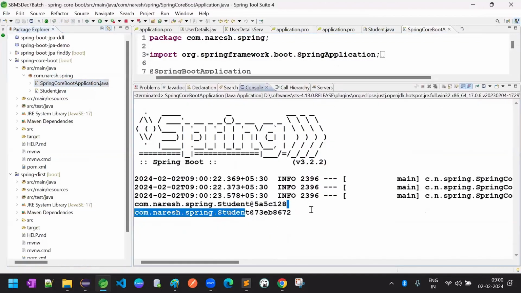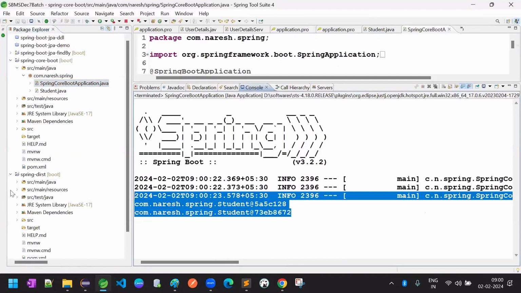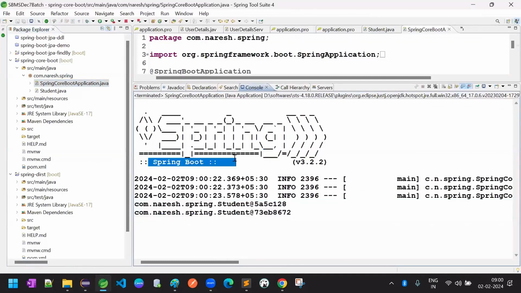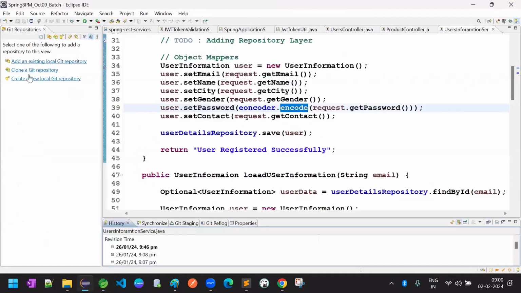Yes, different or not? Now tell me, Spring Boot is nothing but Spring or not? Yes, they enhanced the Spring framework as Spring Boot. Okay, so I will just close here within 1 or 2 minutes.